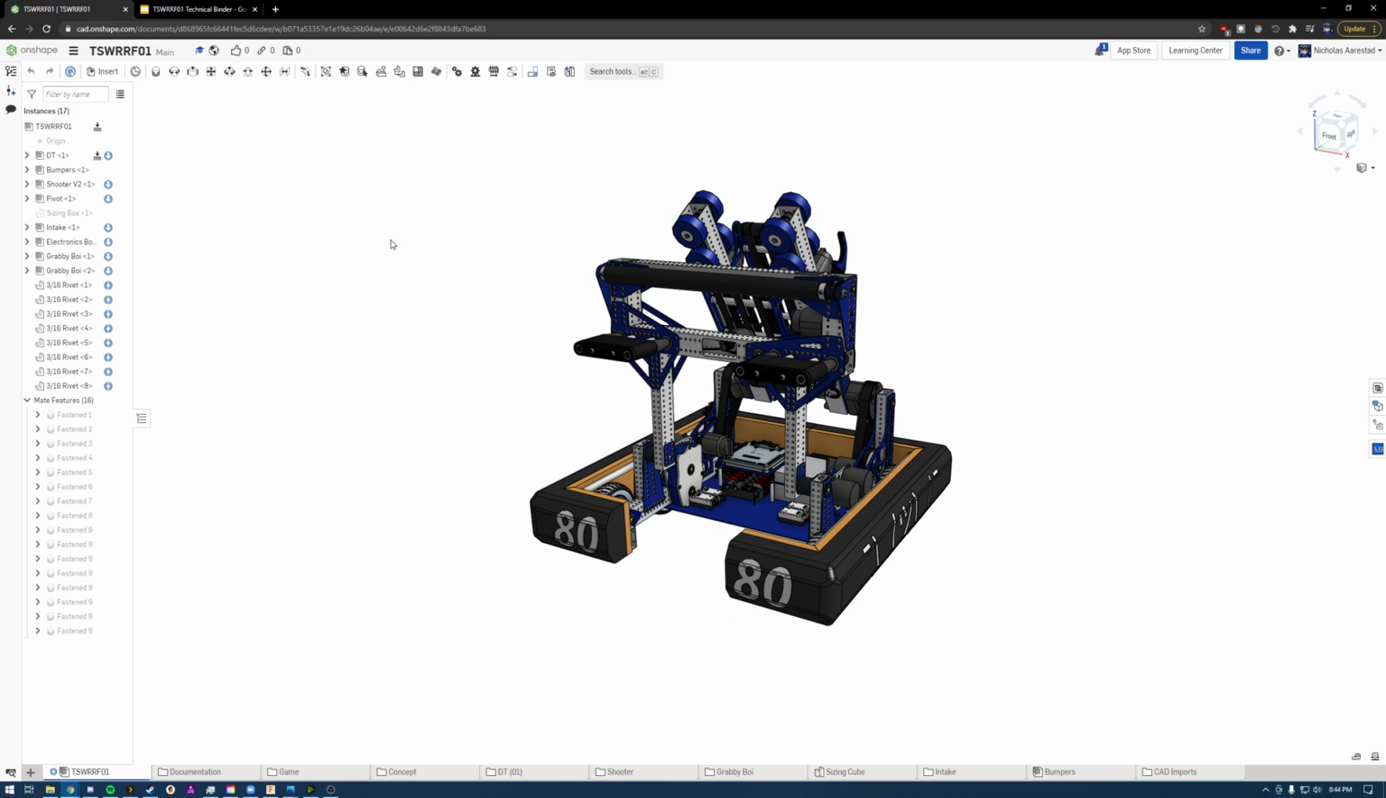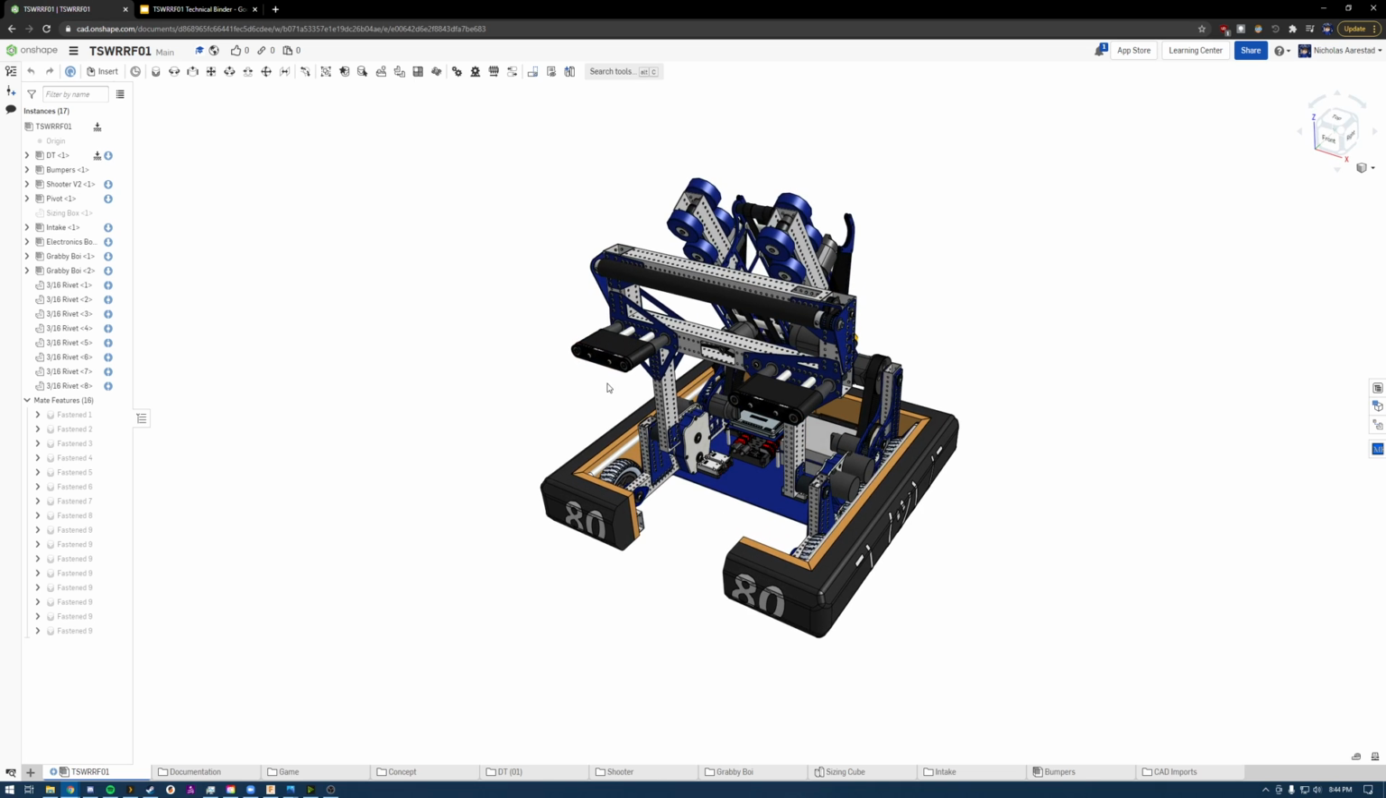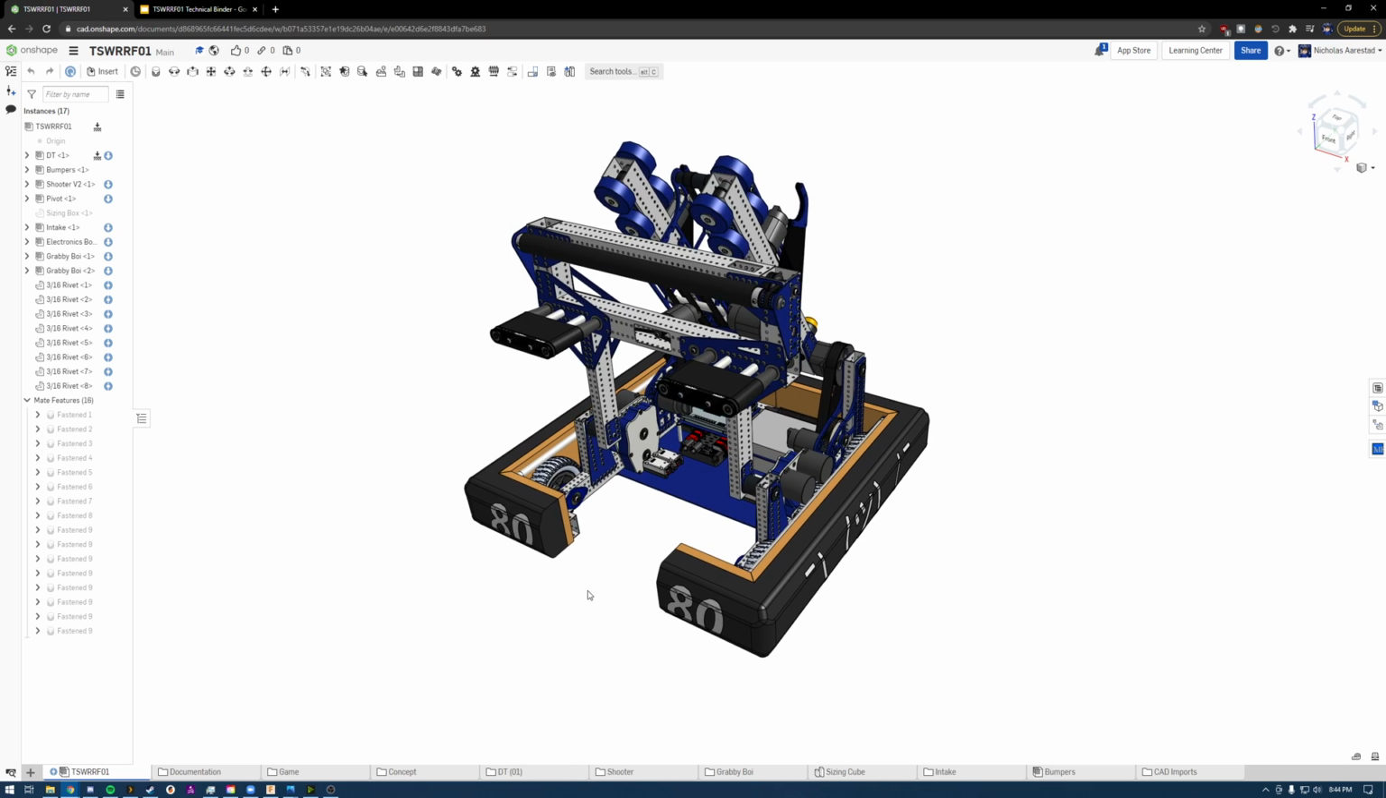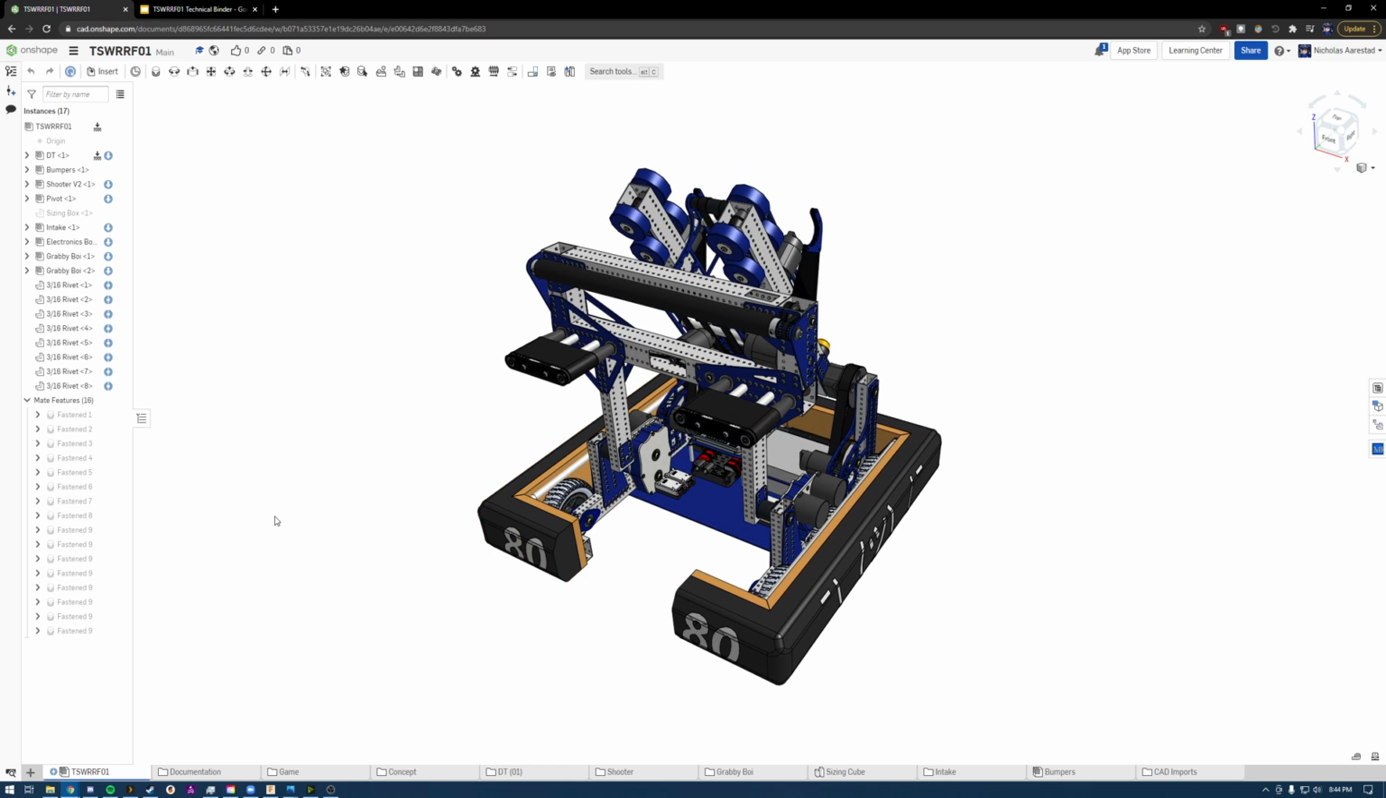So anyways, getting stuff out of Onshape. We'll want to just export this. And even if I want just a part of this, I'm still just going to export the entire thing because we can hide things once we get into Fusion.